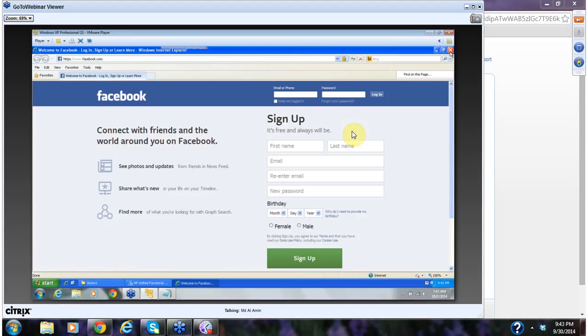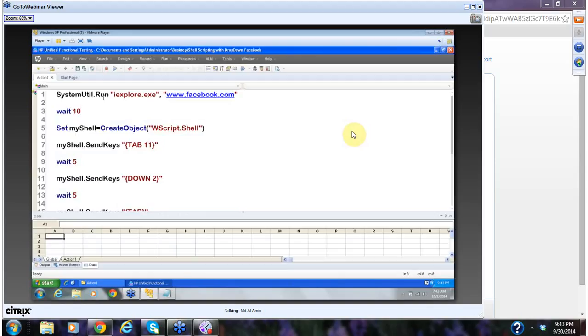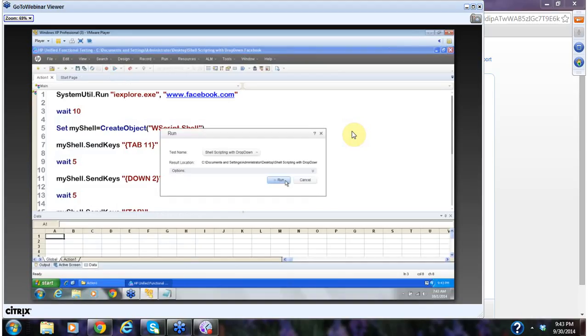Wait time is very important for shell scripting because this needs to be very accurate in order for the shell script to run properly. So let's add 10 seconds because it takes about, let's say, 10 seconds to load Facebook before we enter into tab.